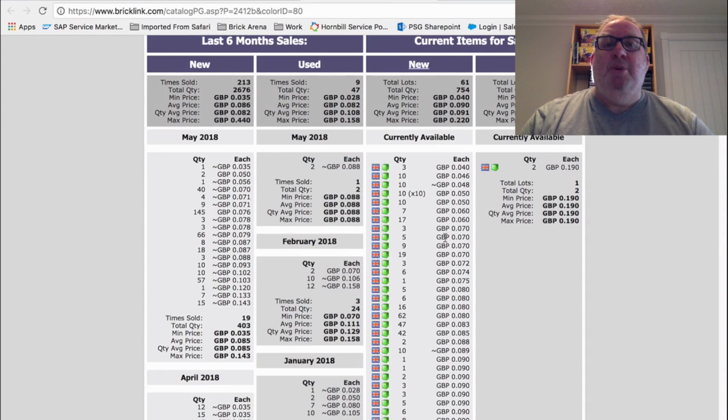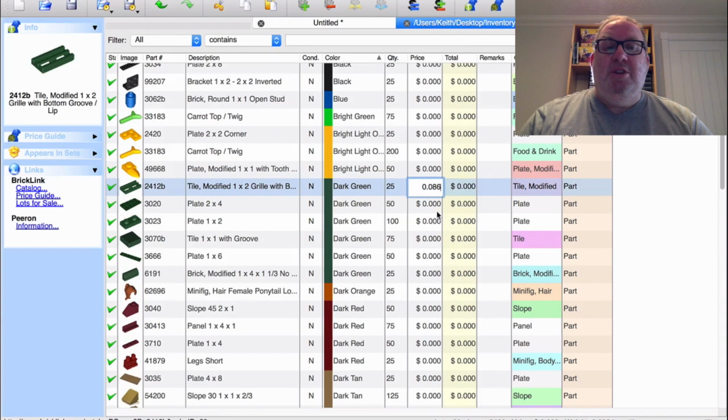I don't think that does anybody any good on Bricklink whatsoever. So going back to the tool here in Brickstock, I set the price to 0.086 and I press enter. Now, because I've got 25 of them, it tells me that those are now worth $2.15. Of course, these dollars now, I'm entering GBP prices. We can ignore the dollar symbol because these are going to go up to Bricklink as a GBP price.